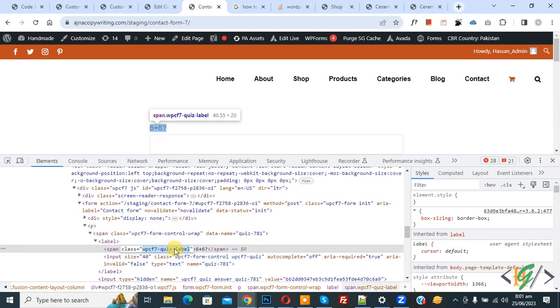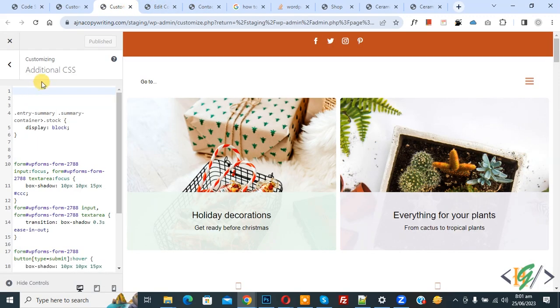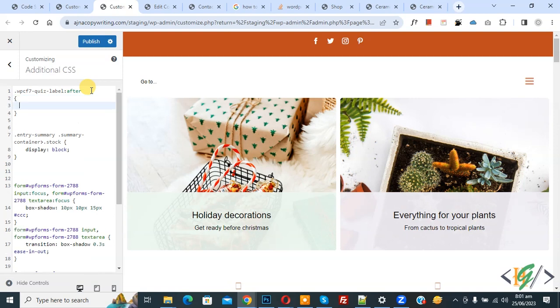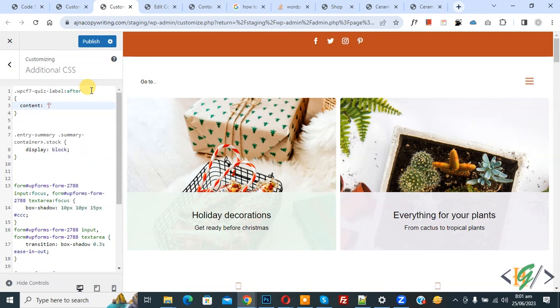Now go to the customize section. Now we are in additional CSS. Now add the class and then add a colon and now write after. Now add a bracket. Now write content and then add an asterisk. And then click on publish.